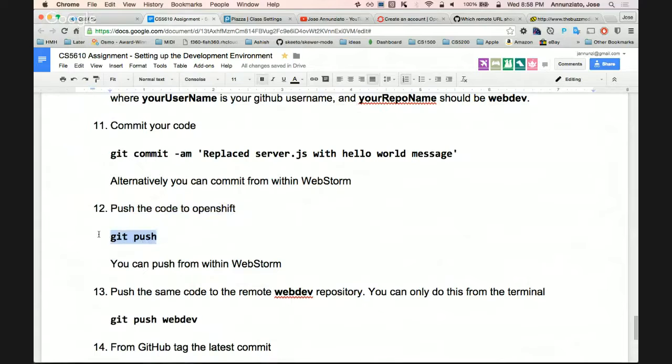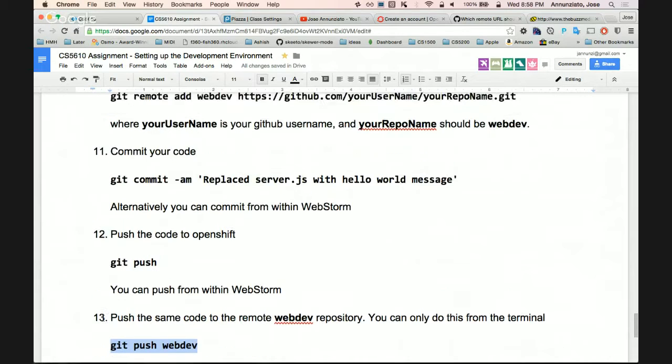Push to the push. This will push to OpenShift. So it will deploy. It will copy your files, deploy, and restart the OpenShift server. And then I'm asking you to also push to the other remote, your personal GitHub account, which is available to me, which I can see your history. I can keep track of you.